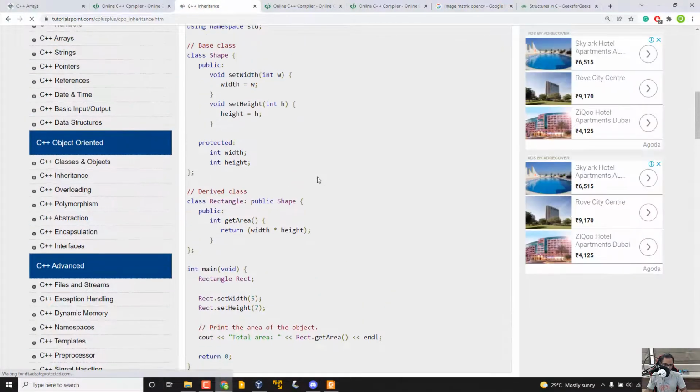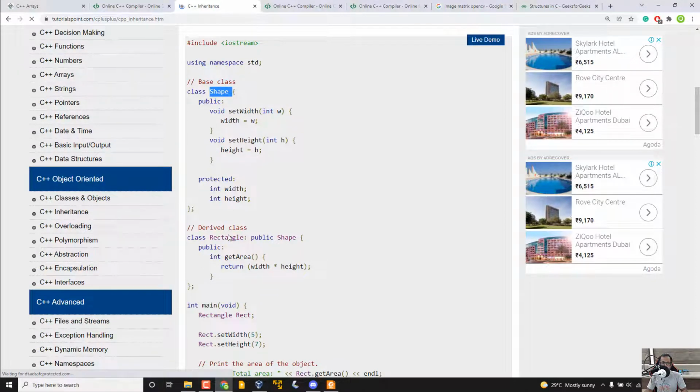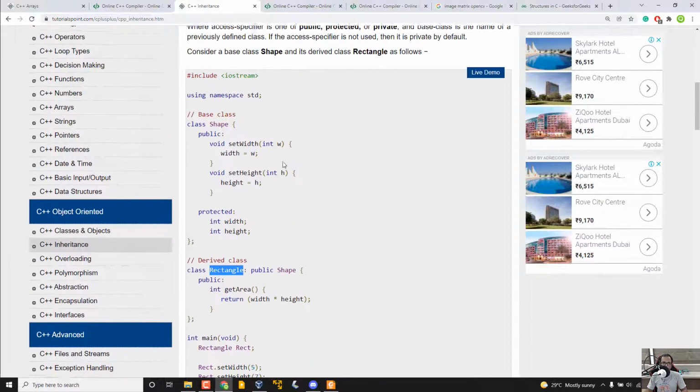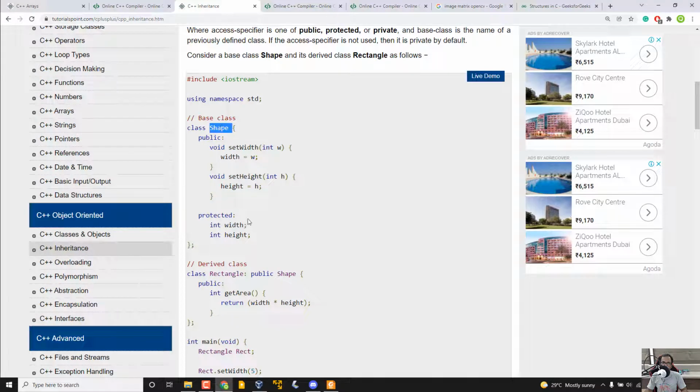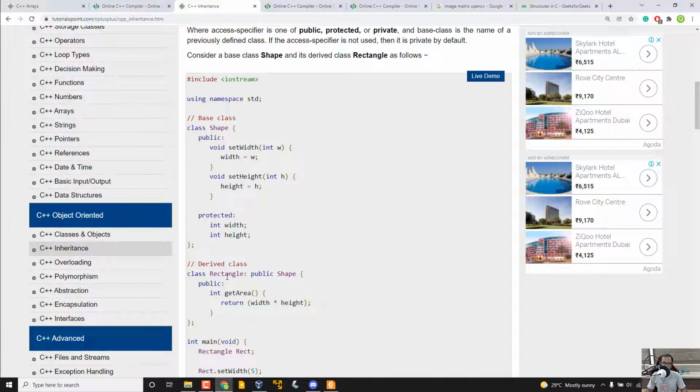So in this example, there is a class called shape. We know a rectangle is a shape and a circle is a shape, right? So the shape class we call the base class, because that is the root, right? And rectangle we can call the derived class.